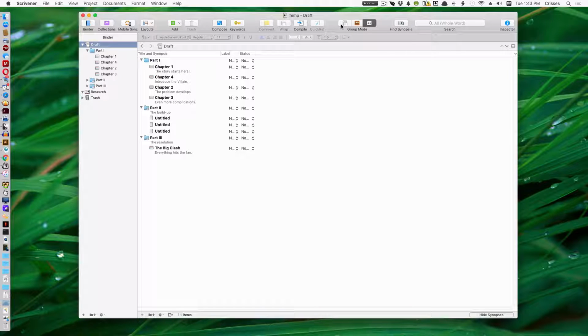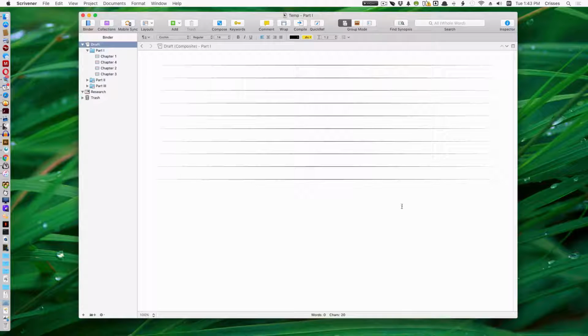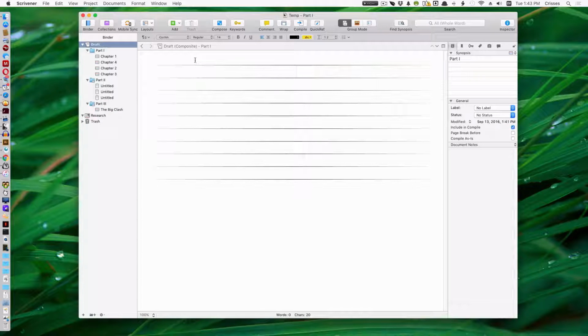So now one more mode, group mode. Now I'm ready to write. Okay, what are all these lines, right? The lines represent all the different documents. So it's kind of hard to tell where you're at in this mode. Let's open the inspector. When we're in the inspector, we're in part 1. Okay, we want to move down to the chapter starting here. No, let's go down one more. Oh yeah, chapter 1. Yeah, that's the one we want. Okay, so we're in chapter 1 now.